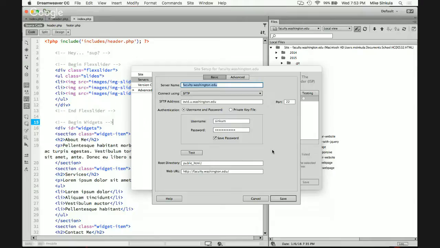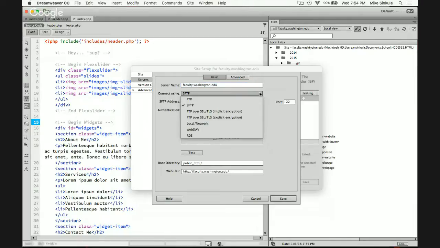SFTP. So instead of using unsecure, insecure, neurotic, basic FTP, nobody got that one? Insecure, neurotic? I work hard on these jokes. And also after the dry, right? We're going to use SFTP. So you are going to choose SFTP from the drop-down list.